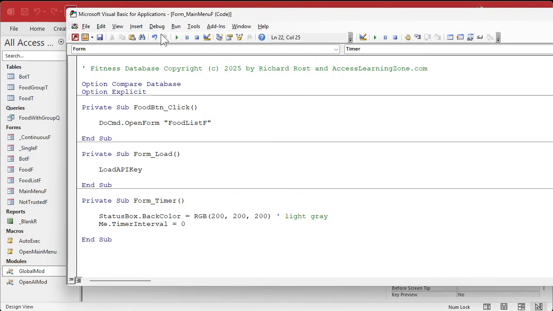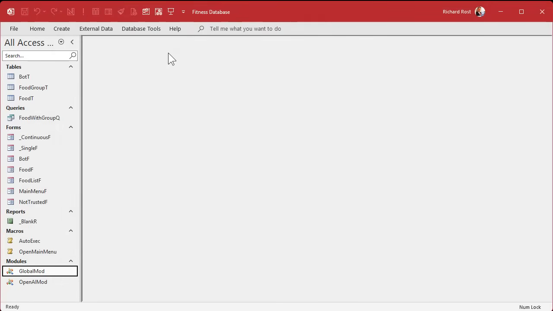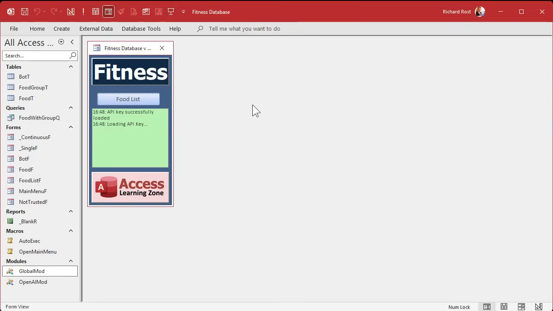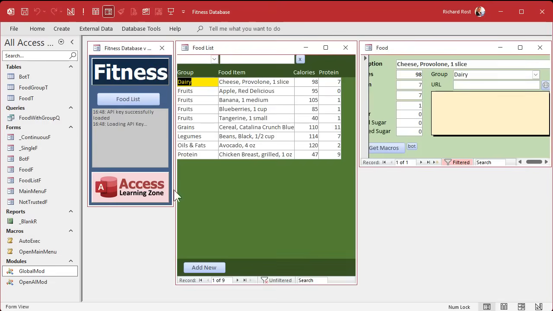Debug, compile. And now when I open up the main menu, it goes to green, give it 5 seconds, and it should turn right back to gray. See? And that should work fine for pretty much anything. And you don't have a timer that's constantly running over here.